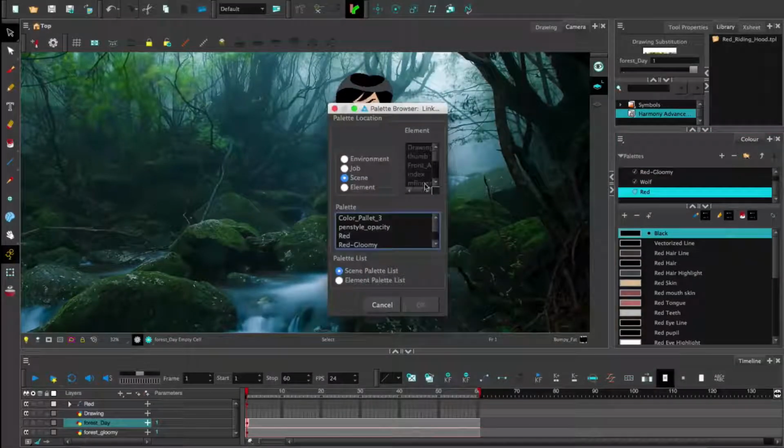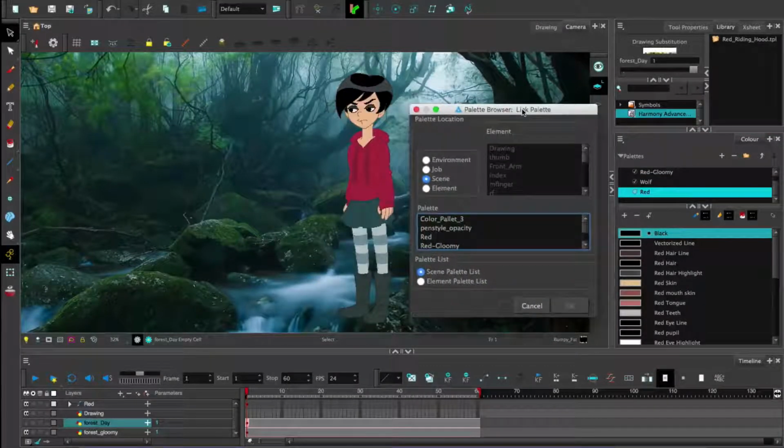Now, while we're looking at this window, it should be noted that this window is used to control at what level your palette is stored. For our purposes, we want everything just at the scene level. These other levels are for cases like in a studio where you might be sharing a palette among different people working on different scenes. But again, we're going to keep everything at the scene level.